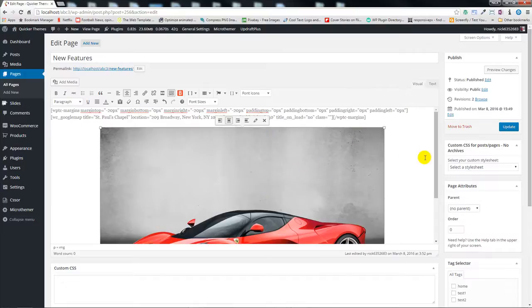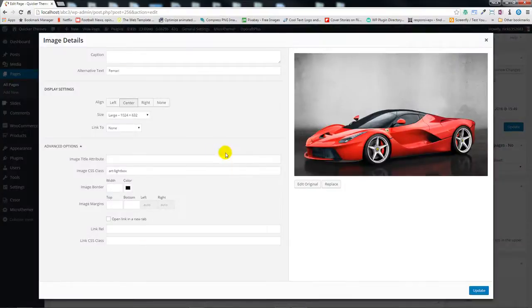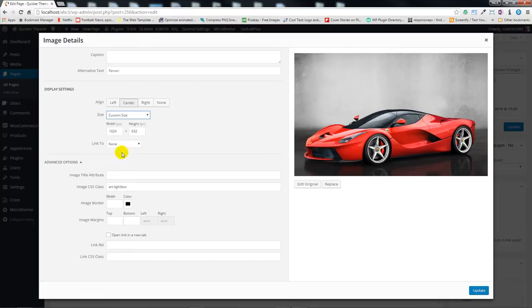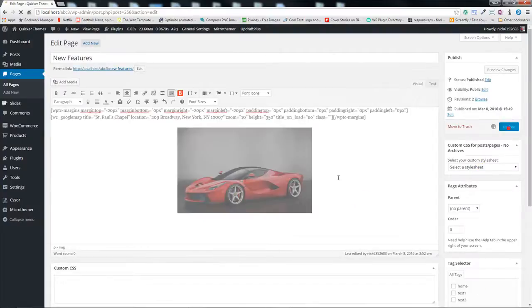I'm gonna change the size of the image by dragging the corner and resizing it, or to be more accurate, edit the image. When it says size, change that setting to custom size, and then change it to, in this case, let's make it 300. Let's make the height 300. It's gonna automatically adjust the width. I'm gonna update.